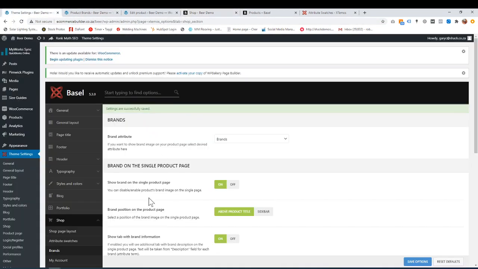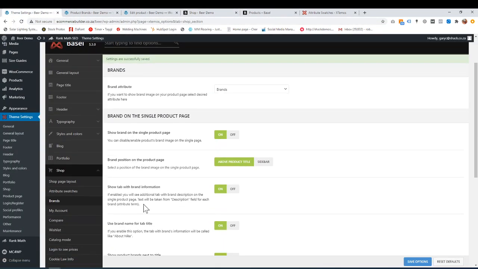So yeah, so basically quite a quick tutorial. That's basically how to use the shop under theme settings, shop brands tab.